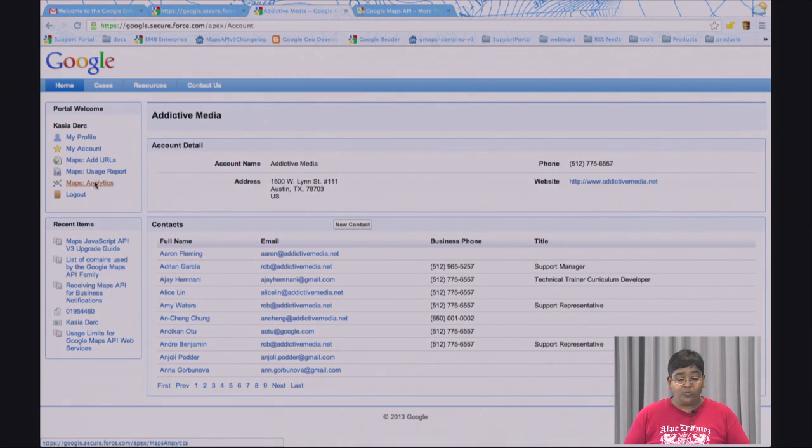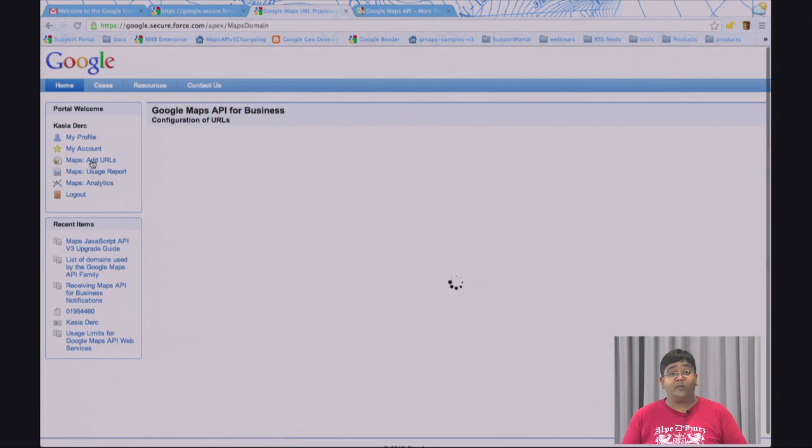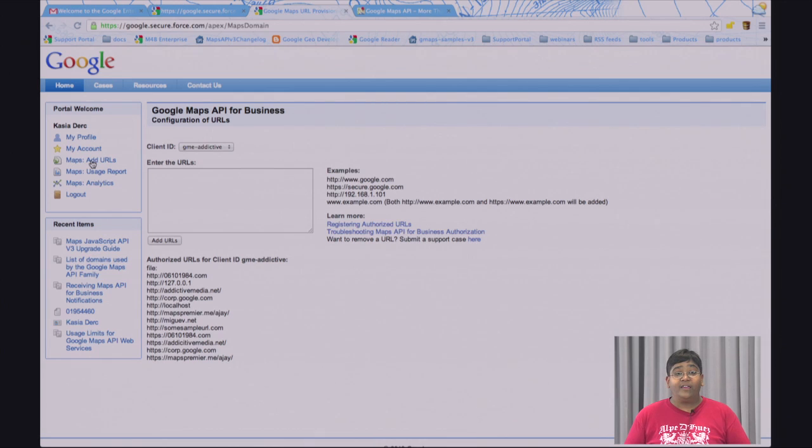We're going to cover a few more functions of the support portal. One of the most important functions, if you're a customer of the Maps APIs, is the ability to enable a domain for use with your client ID. In this page, you can add URLs for new sites or development sites, any site that's public that you're going to use with your client ID. You can also, as you can kind of see here from the examples, add an IP address.